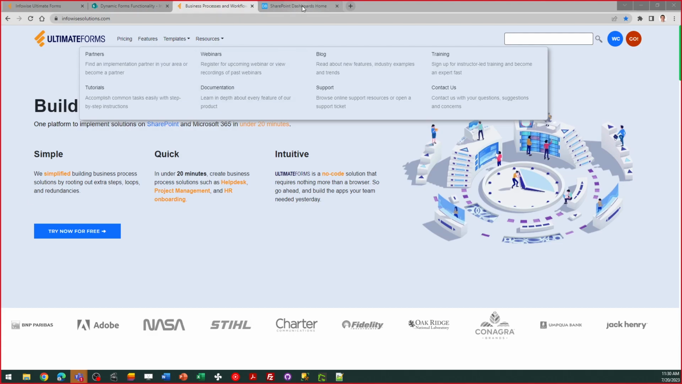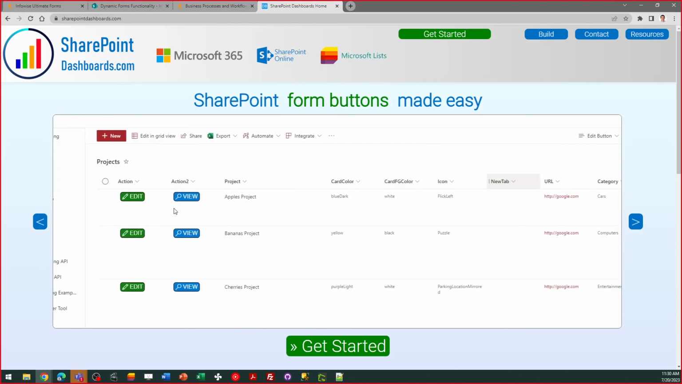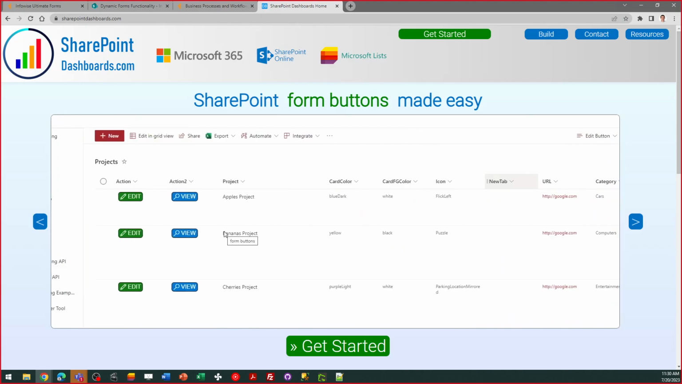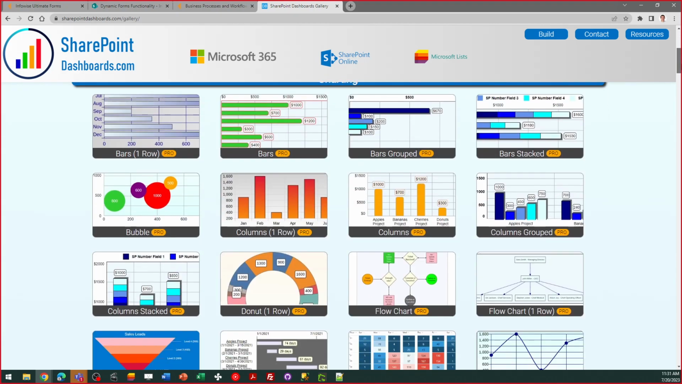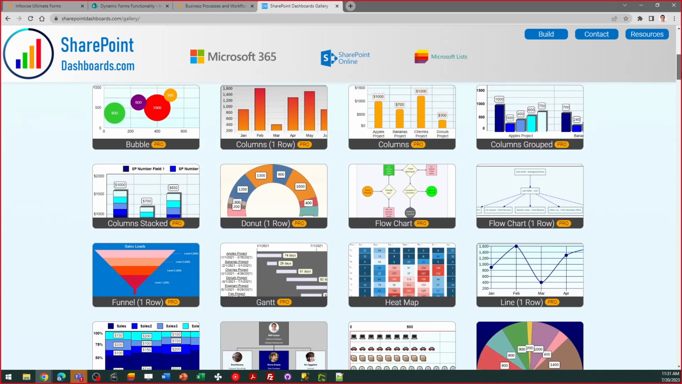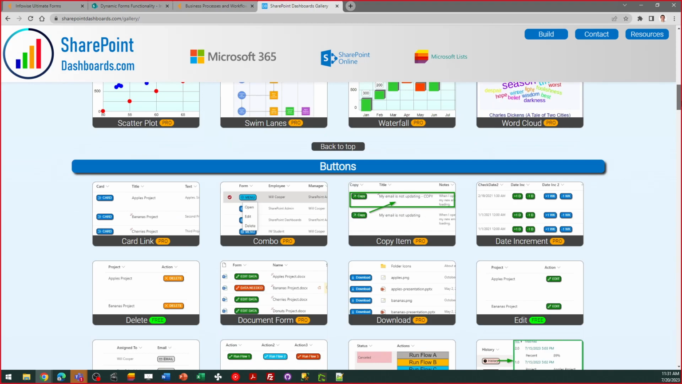Okay, so along with Ultimate Forms, there is a dashboards platform, which is something that I work on myself. It's called SharePointDashboards.com. And this is something like Ultimate Forms. You can try this for free. If you click on Get Started, you can go to this page, and there are 160 different formatting templates you can use to create different kinds of SharePoint dashboards. This is all about visual indicators to show progress and status on various different types of tools that you have inside of your SharePoint environment.